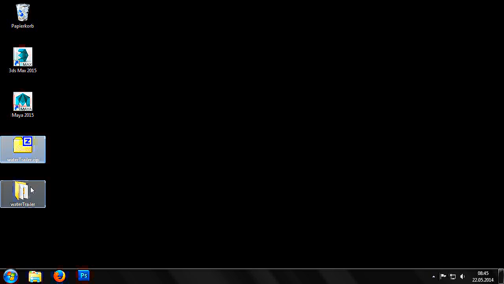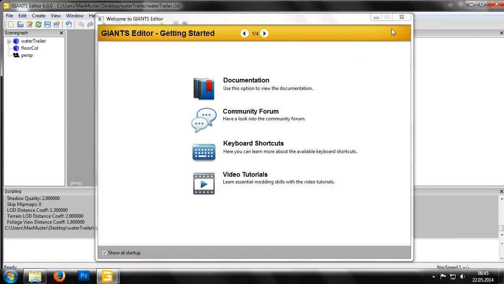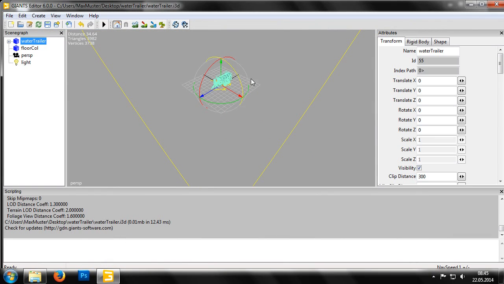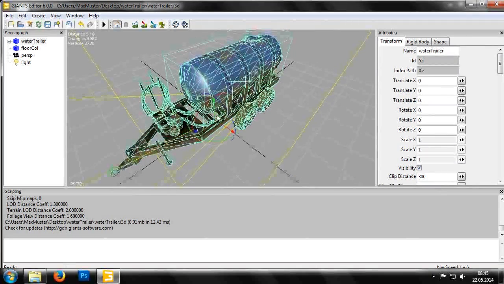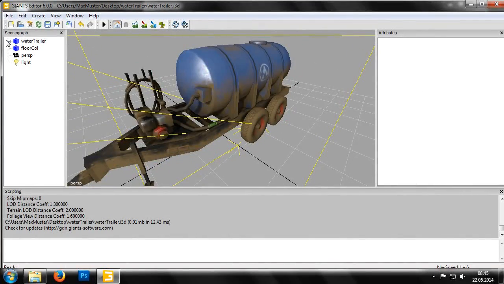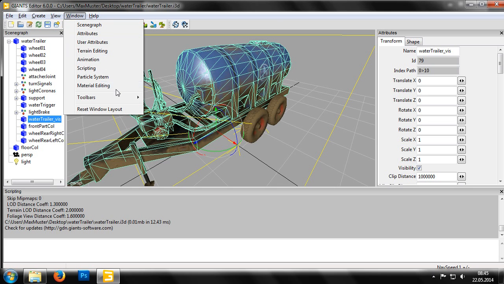In the new folder, you'll find the file Water Trailer i3D. We then open the file in the Giants editor. First, we select the object water_trailer_viz. Now take a look at the Material panel found in the menu under Window, Material Editing.